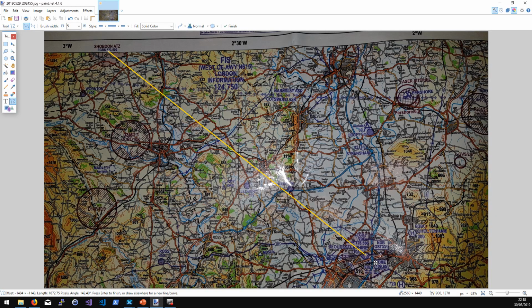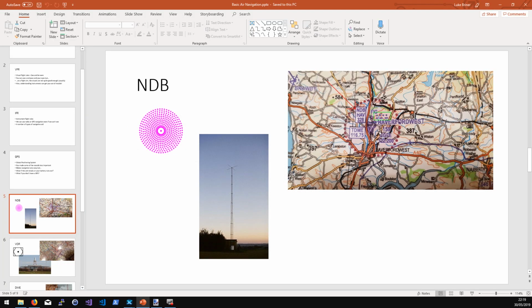So if we look back at this picture, you can see there's an NDB shown at Gloucestershire Airport. The airport we're going to is Shobdon, that also has an NDB. Not every airport has one, but in most cases they do. And in some cases it's used as an approach aid when we're doing a standard instrument approach. We'll look at those in a later video. I also want you to notice here, it shows you the Morse code for HAV in this case.